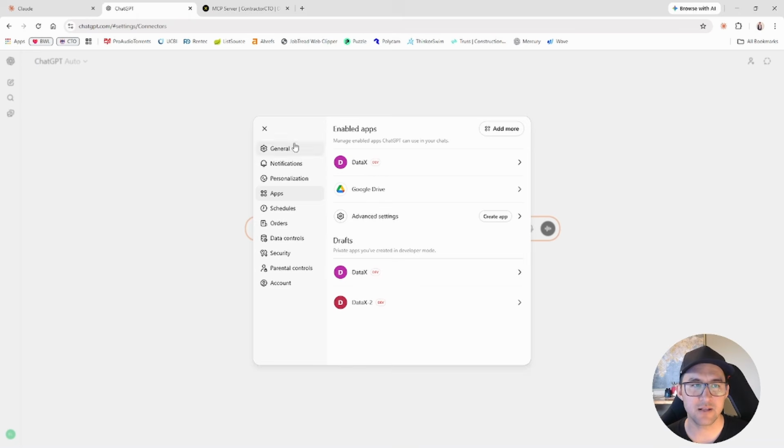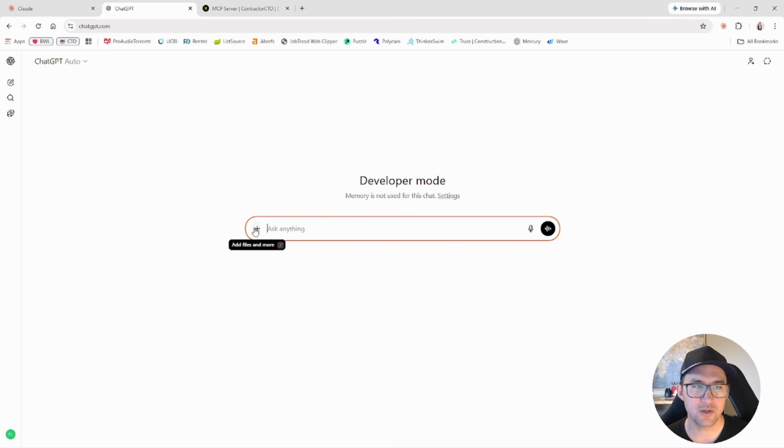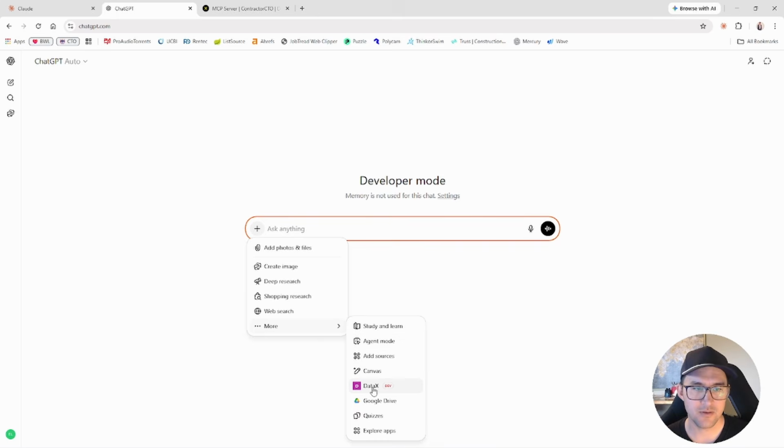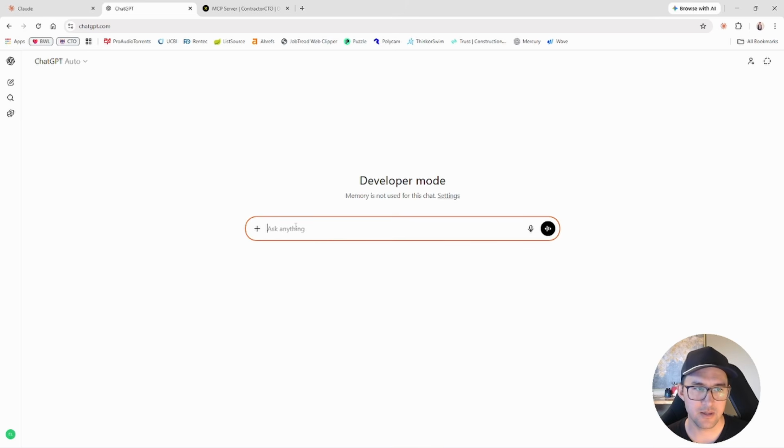And so now that it's connected, what you want to do is you want to go in here. You see it's right here, so we're using it. So you can say use. I'm specifically saying to use the DataX connection because we haven't used it yet. So I'm just letting it know this is what we do. And I'm also specifying JobTread just so it understands that the DataX connection corresponds with JobTread.